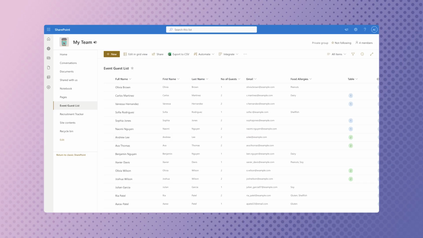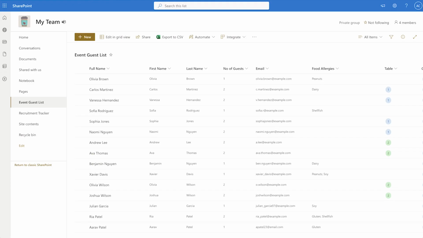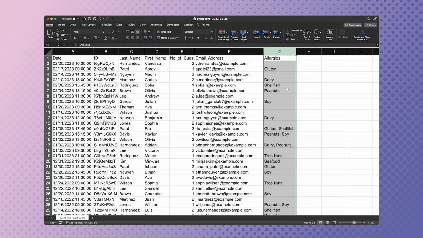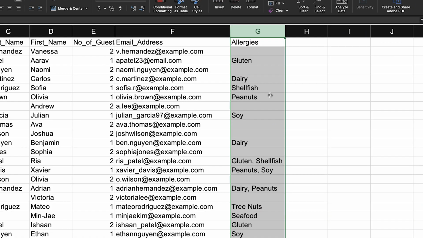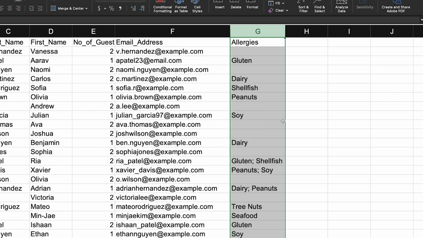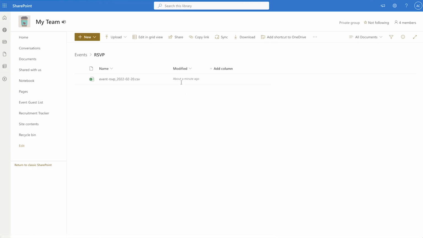On my SharePoint site, I have a SharePoint list for my RSVPs. I downloaded a CSV export file and I've saved it to a synced SharePoint folder. From my experience, it's best to edit the CSV files in the Excel desktop app when using them with a Power Automate flow. Here in the allergies column, there are a few cells that contain commas which will cause issues in our flow. First, I'm going to replace all the commas with a semicolon. Back in SharePoint, I can see that my file has updated.